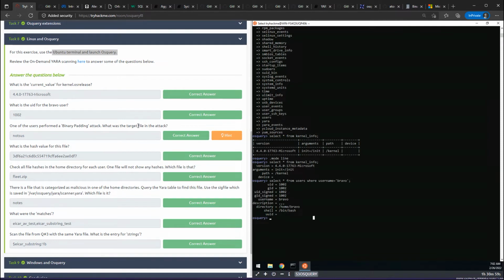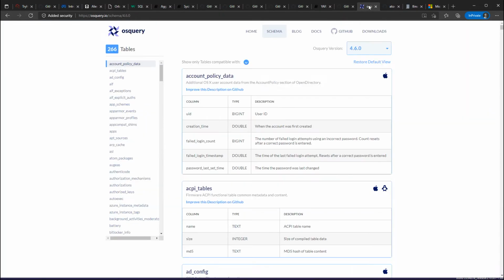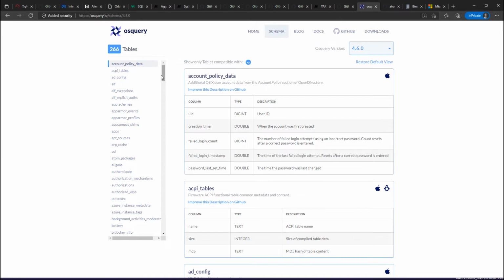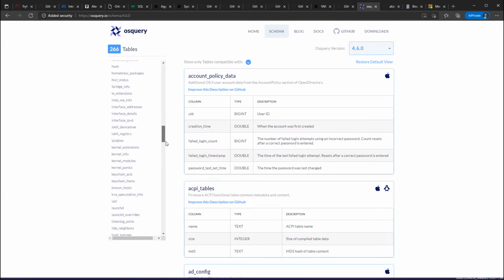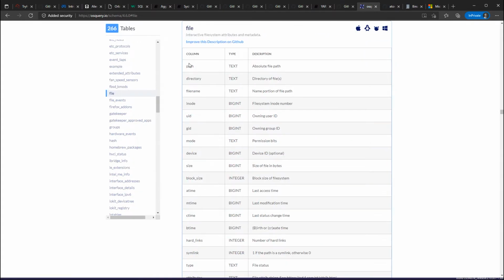Next question focuses on binary padding attack, and the question is, what was the target file in the attack? So we have to research here what are characteristics of the binary padding attack and what is the target file. So we can see the Osquery schema. For this version of Osquery, it has an available file table. It is possible to query paths, for example, atime, mtime, ctime.